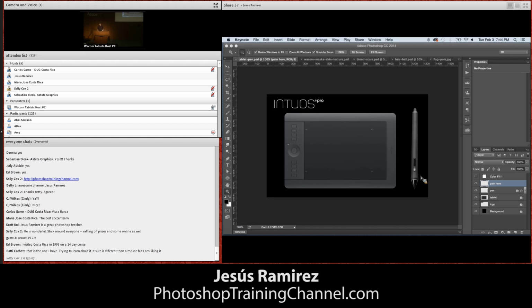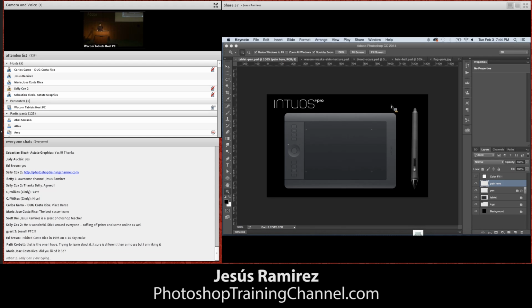And the axes of motion are the x-axis, which is left and right, the y-axis, which is up and down, and the z-axis, which is pressure. And this particular tablet that I'm working with now has 2,048 levels of pressure sensitivity. There's also tilt, and I'm going to show you how tilt works with Photoshop.